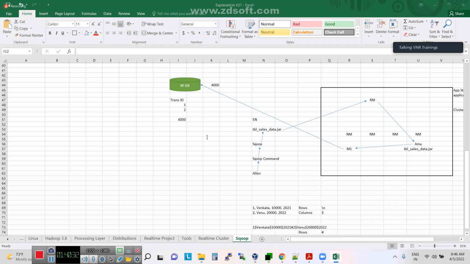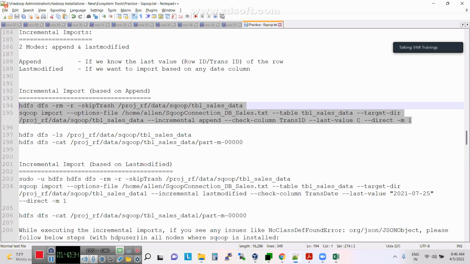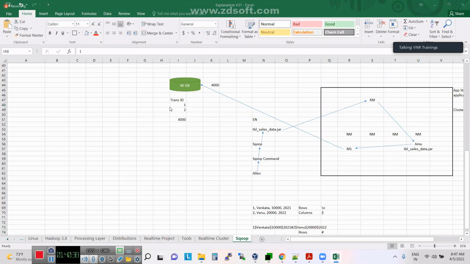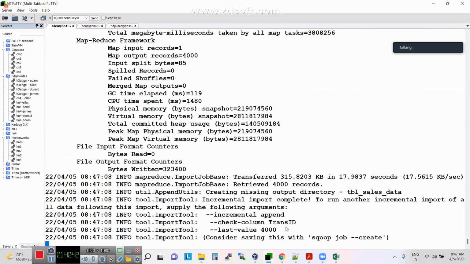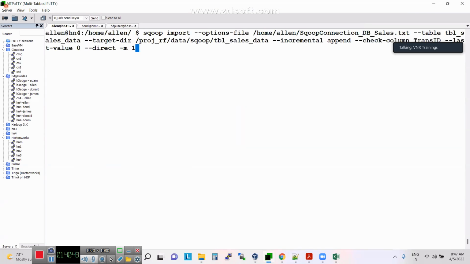Yes or no? Now here the last value is 0. It means it will pull anything after 0. How many records will you get? It will pull everything, 4000. Now if I run the same command again, what will happen? It will pull again, again 4000. That is the reason for what it is saying.